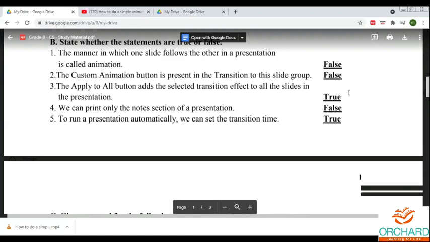Fourth one, we can print only the notes section of a presentation. False. We can print the slides also, no? So the statement is false. We can print only the notes section of the presentation. False. It's okay, Ritvik said, no problem. It's in the class.